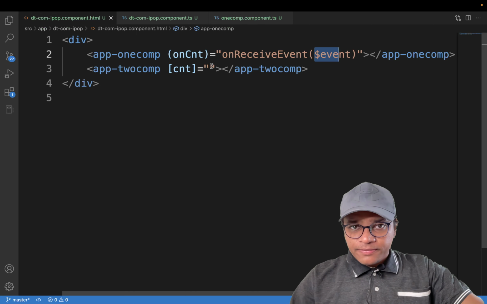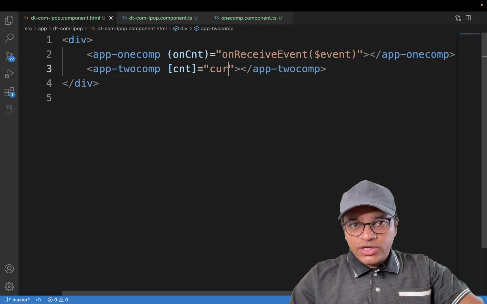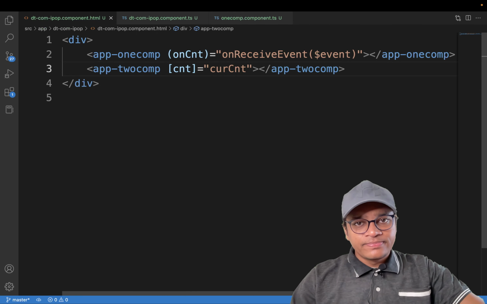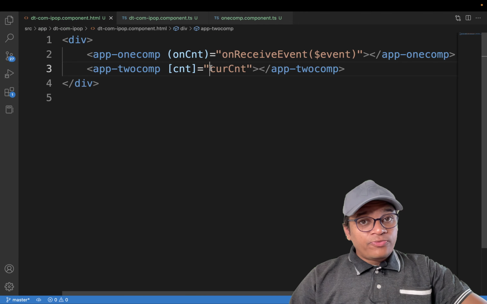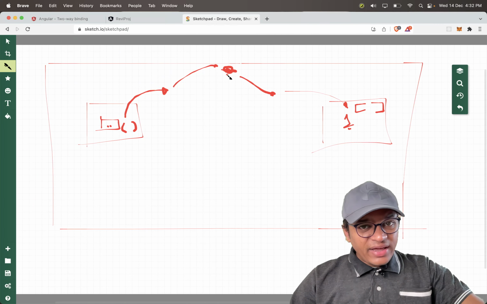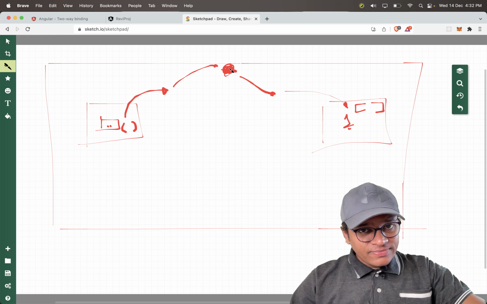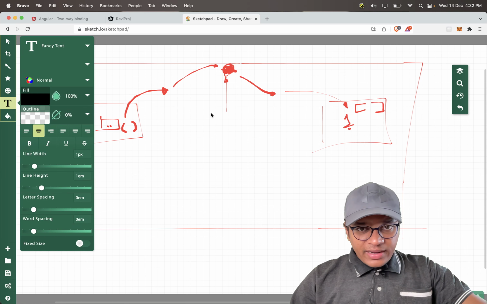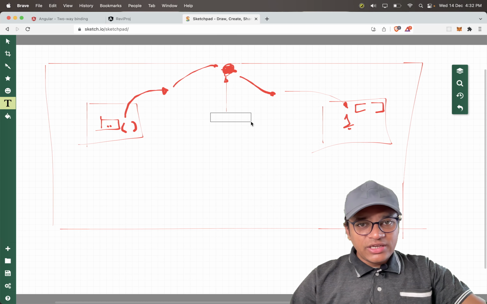And now if you see here, I can pass curcnt, a variable. So this variable I will name over here. This variable is called curcnt.